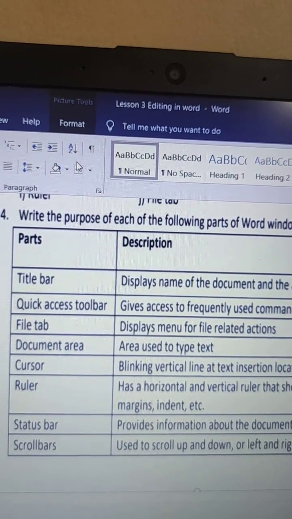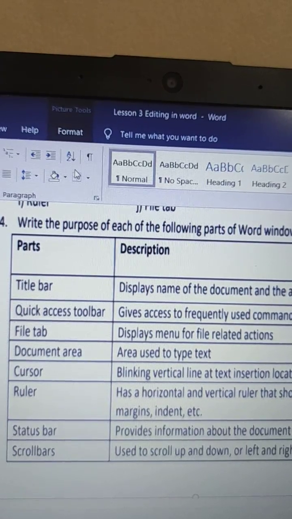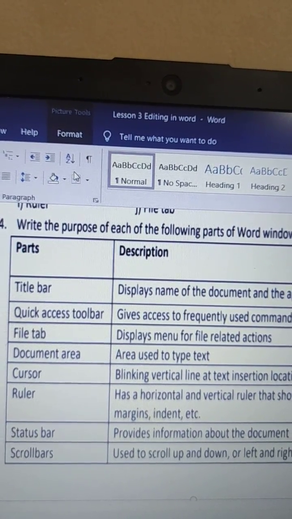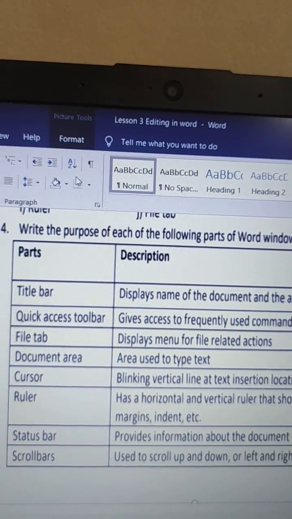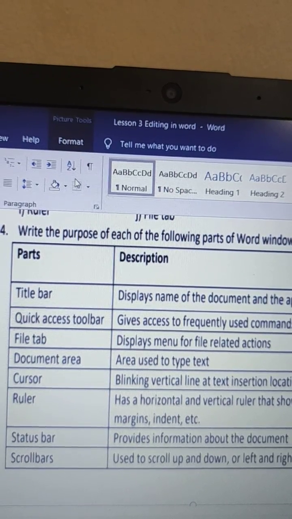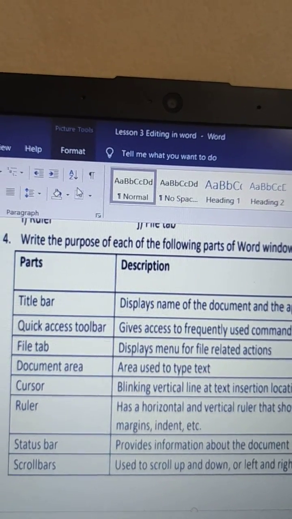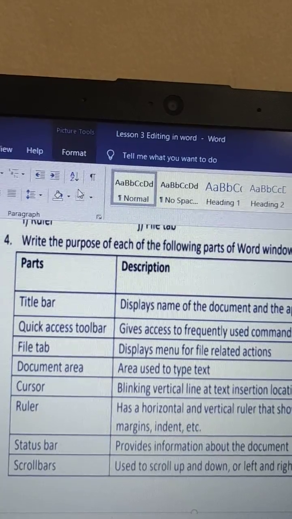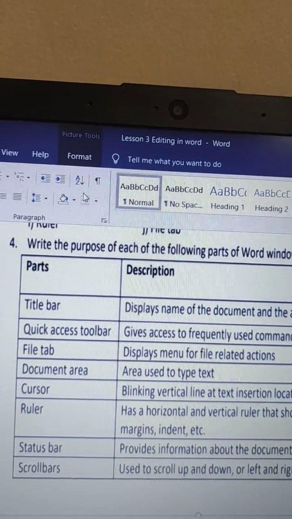Now the next one is document area. Document area is the area used to type text. So that white space, when you open Word window, you see a white space. That is the area you have for typing the text. So that is called the document area.